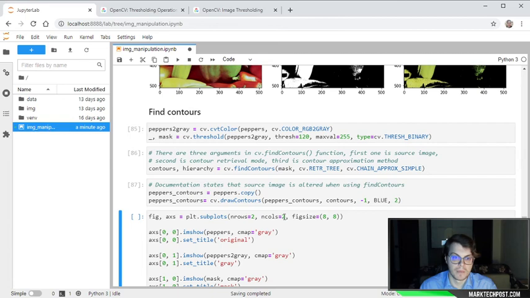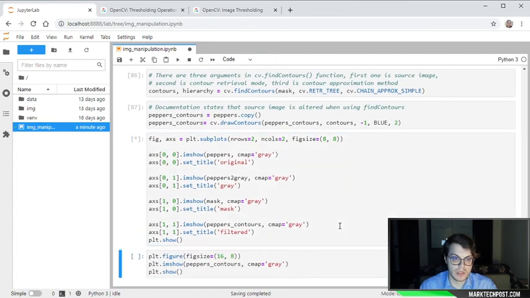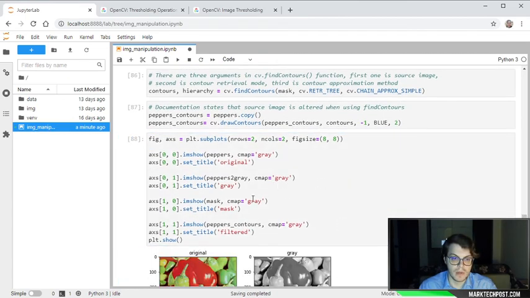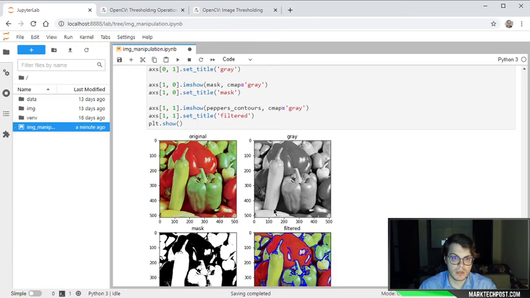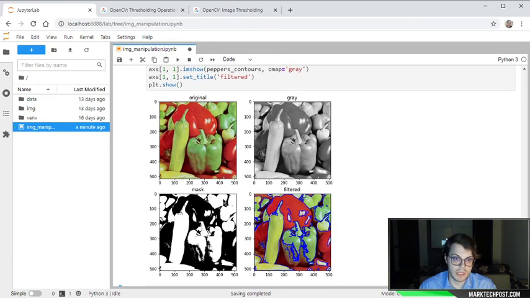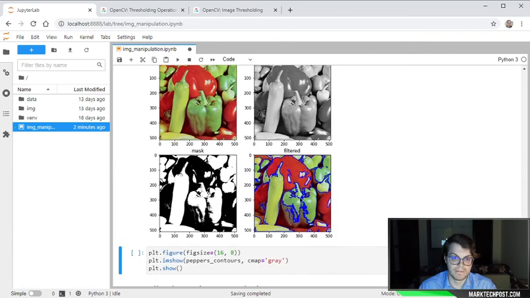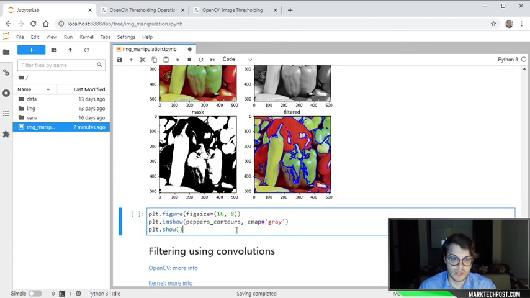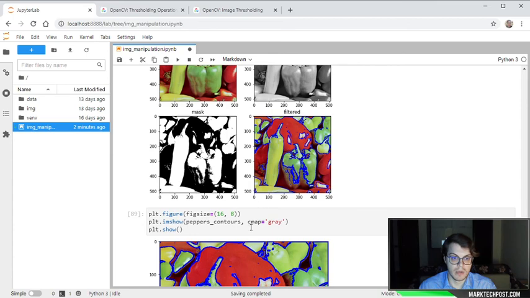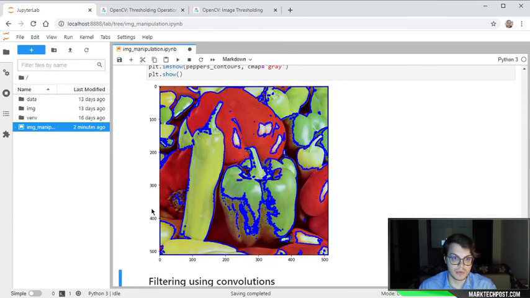We run, and we can also run this cell which displays the original image, the grayscale image, the mask that we have applied, and then the contours that find contours defined. For example, here we can see in a bigger picture the contours themselves.